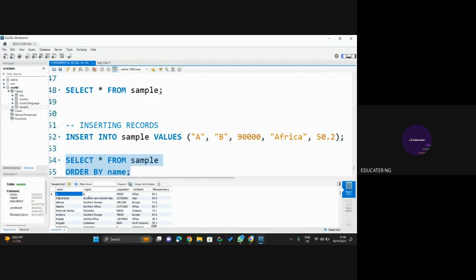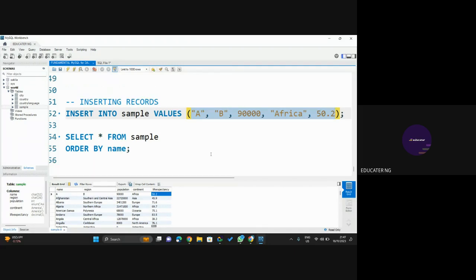Have you seen what we've done so far? So we have country name as A, region B, population 90, continent Africa, life expectancy 50.2. These are the exact values that we have here. Okay. Do we understand that? Yes, sir.